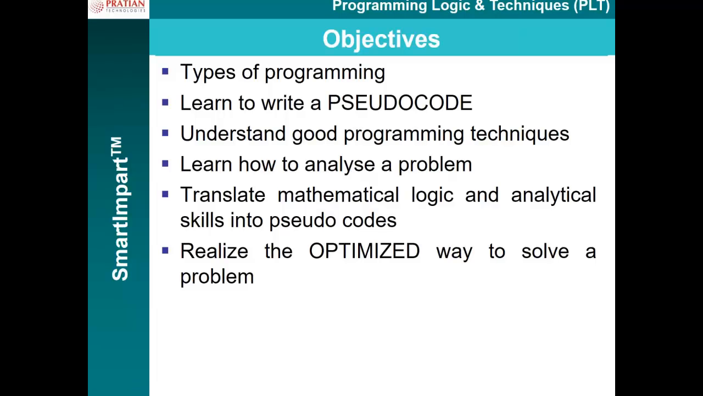Here we'll discuss two types of programming, learn how to write a pseudocode, understand good programming techniques followed by software engineers, learn how to analyze a problem, learn how to translate a mathematical logic to improve analytical skills and convert the logical thinking into pseudocode. You will also be able to see how we can identify the optimized solution when you identify multiple solutions for a given problem.